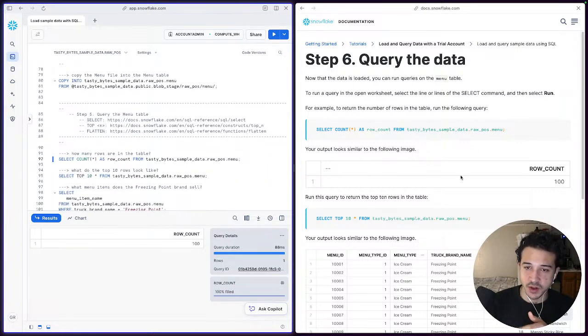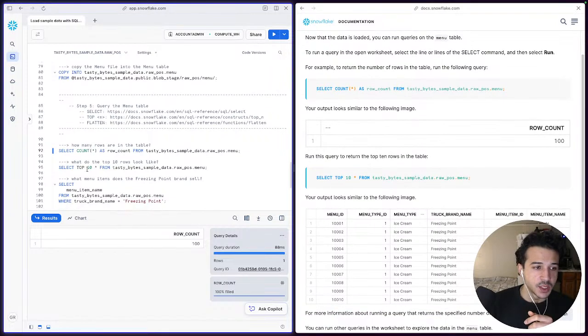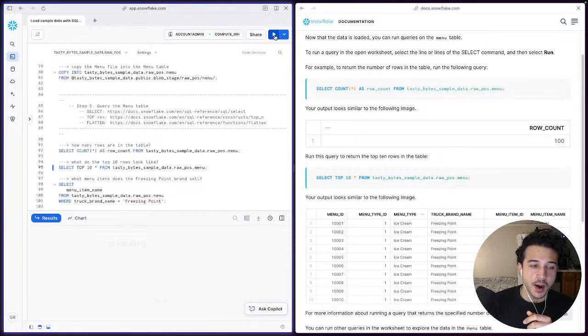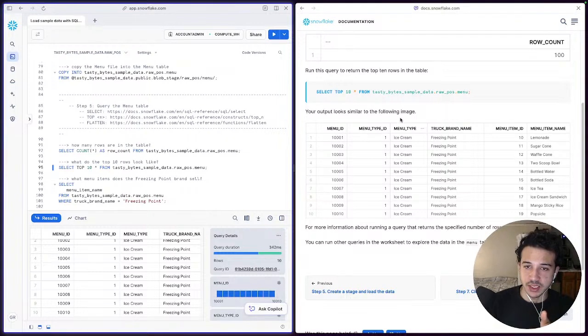Output looks similar to the following image. Run this query to return the top 10 rows in the table. Select top 10 all from tastybytes sample data. Cool. Output looks similar to the following image. For more information about running a query that returns a specified number of rows, see top N. You can run other queries in the worksheet to explore the data in the menu table.